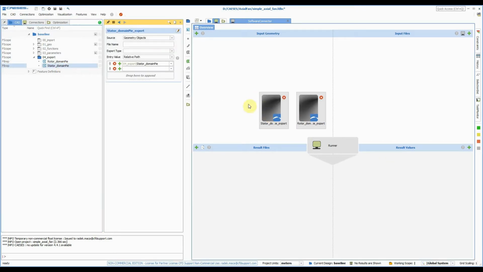Now we are going to modify some parameters of these input geometries. First, we can set our own name for the export, and we have to set the same export type as we have used for setting the TCFD simulation. And the same we can do for the rotor part of the axial fan geometry and multi-body STL. So this is it. This is the setting of input geometry.